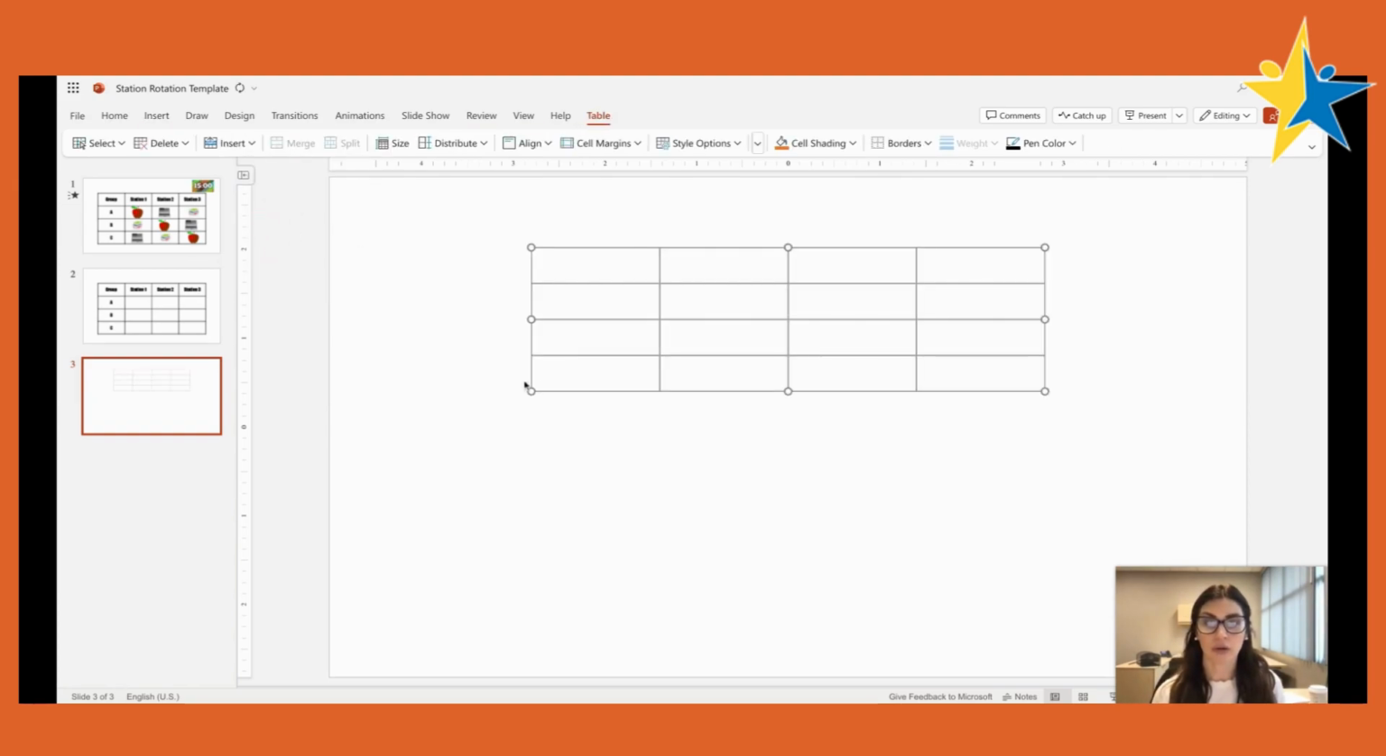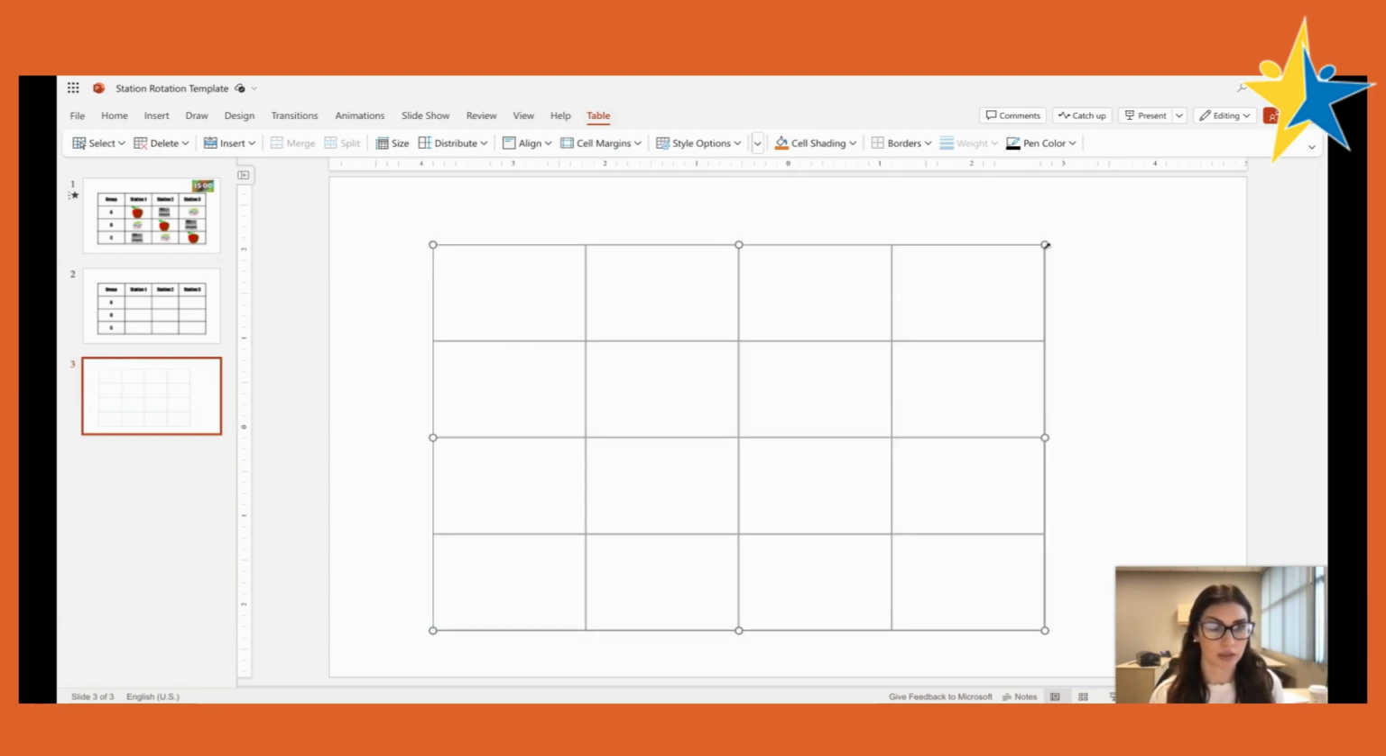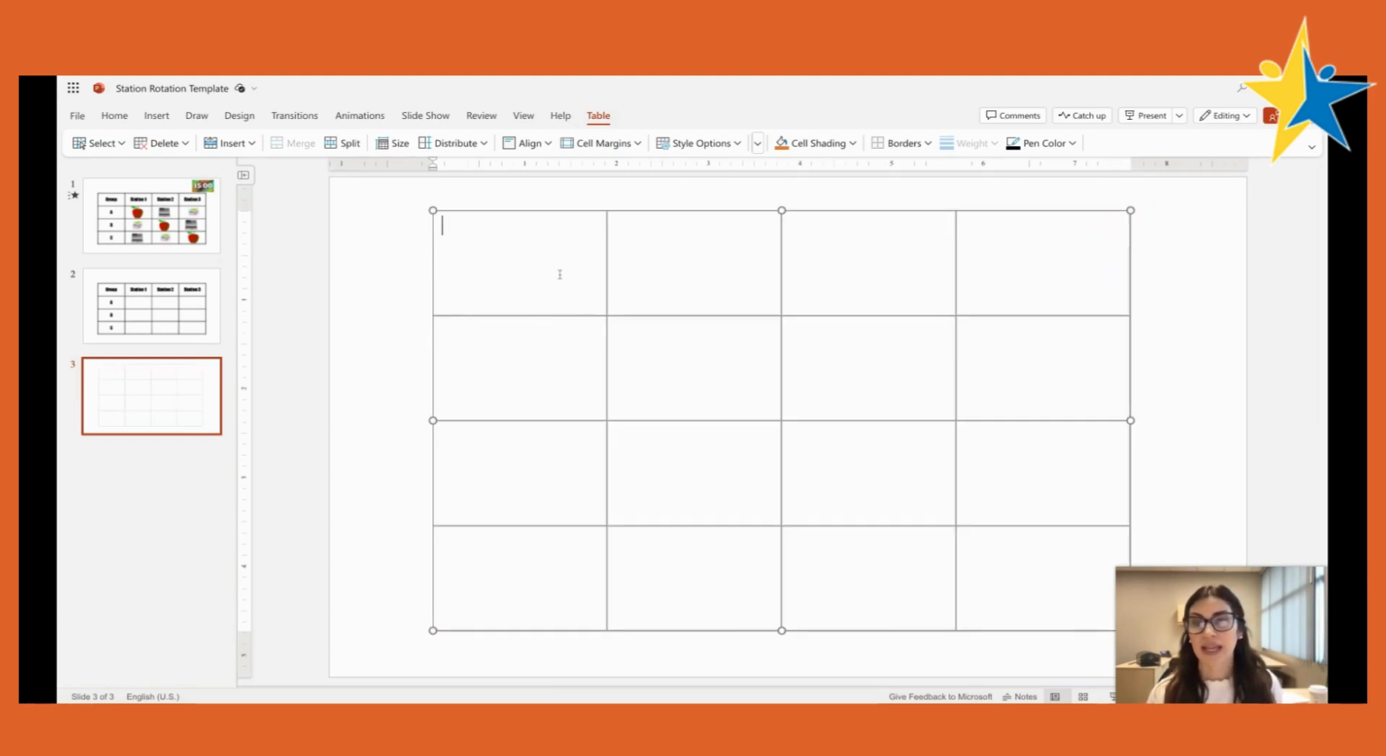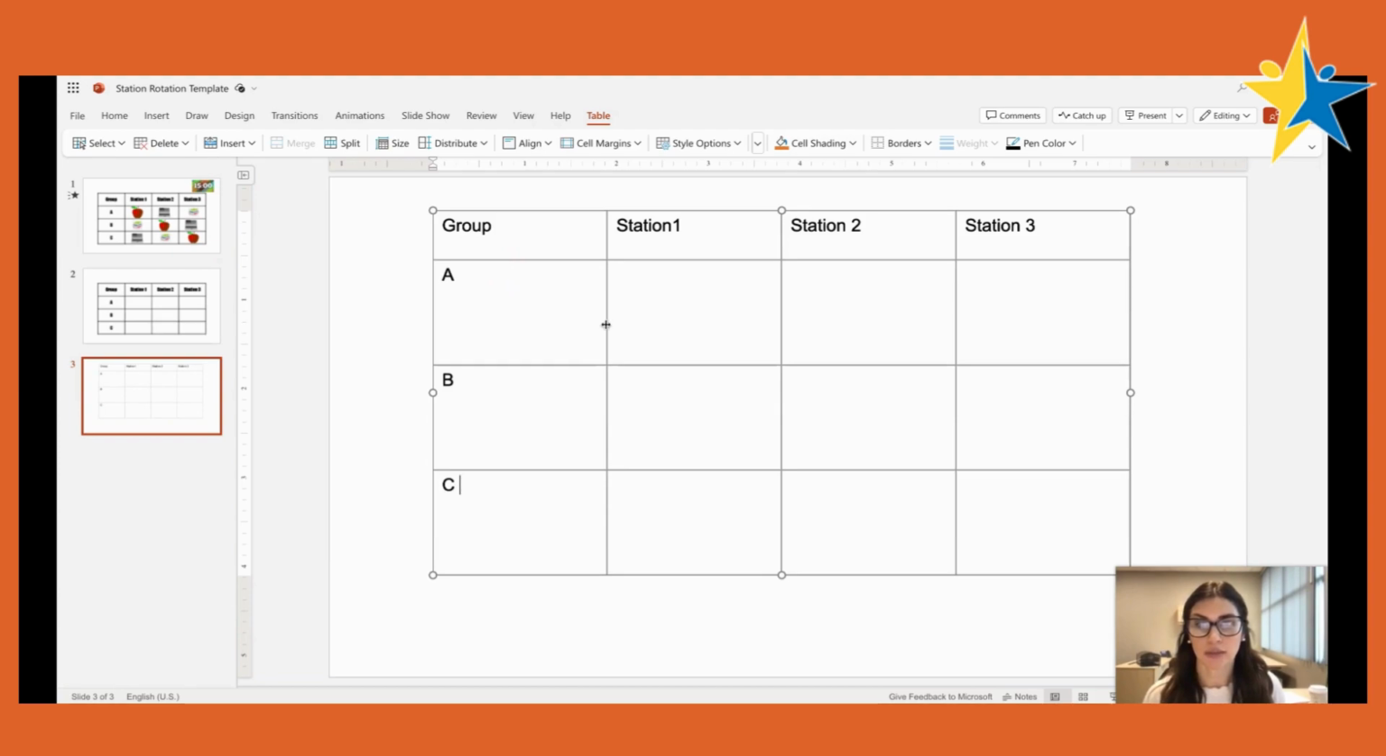So there we go. And I want that a little bit bigger, so I'm just going to pull at this corner here. Perfect. Now I'm going to set up my headers. This is our group. This is station 1, station 2, and station 3. And then groups, however you call them. For the sake of this example, I am just doing groups A, B, and C. And I can just go in and readjust my sizes.